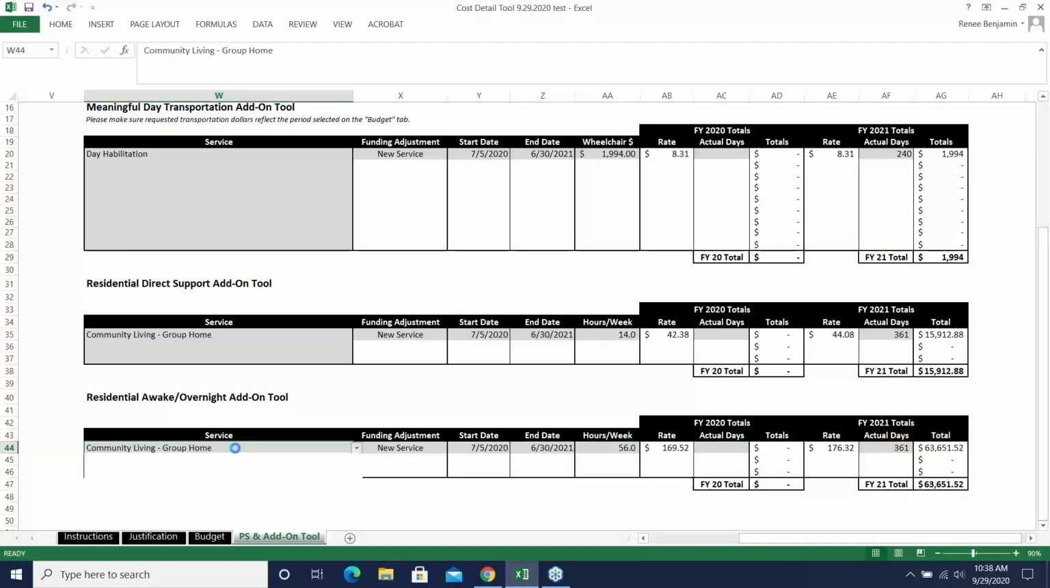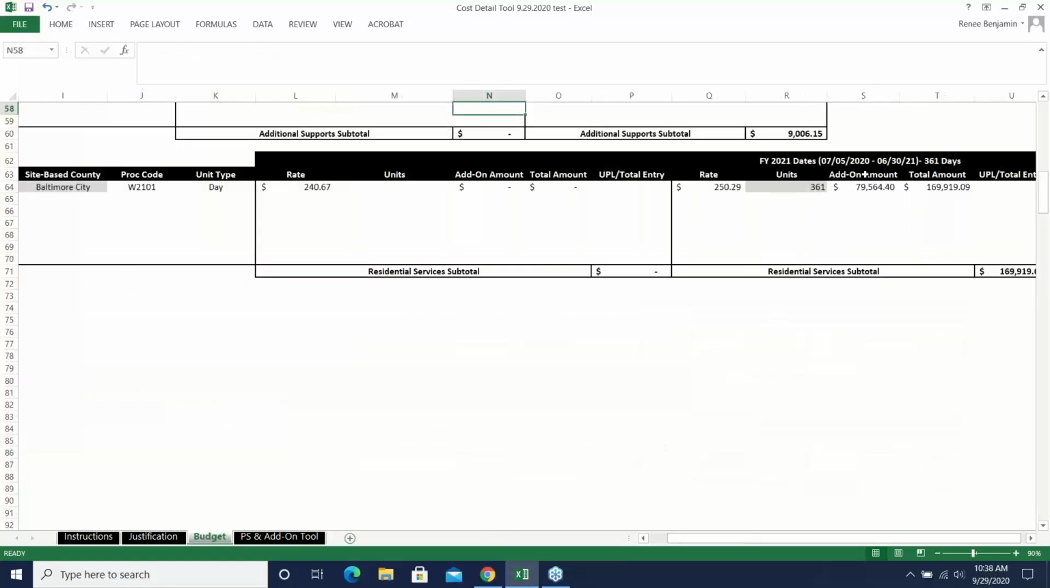So, if I accidentally put this in as supported living, the rate goes away, and so does the number of days highlights in red. And that's because we did not choose supported living on the budget tool. And so then this amount, as well as this amount, will go over to the budget as the add-on amount, and then it's all totaled. So that is the last service on the PS and add-on tool tab.